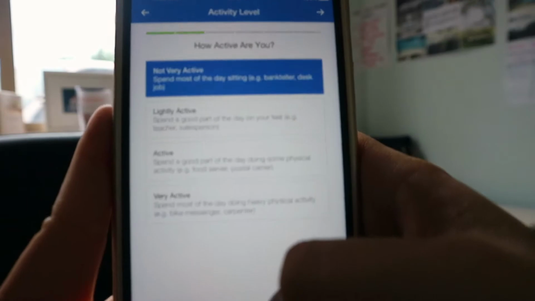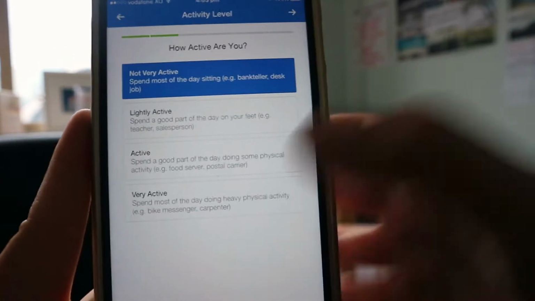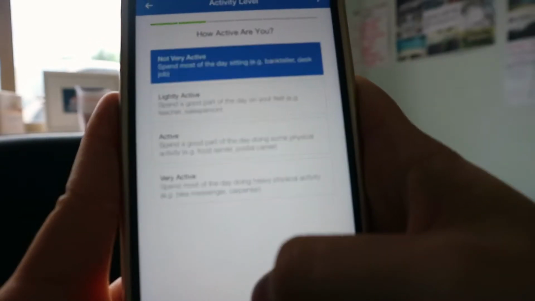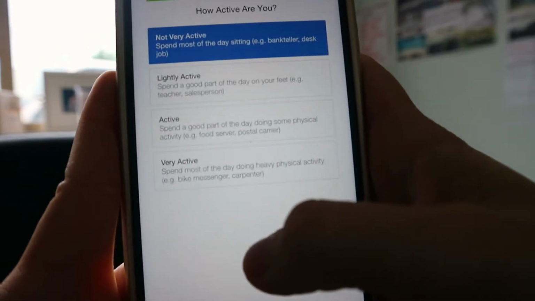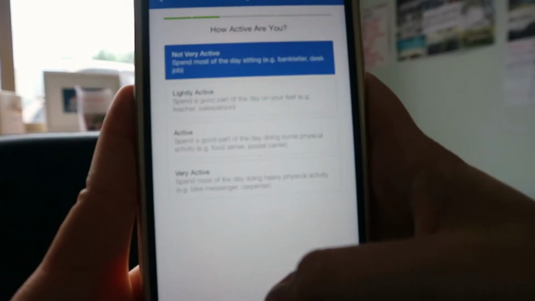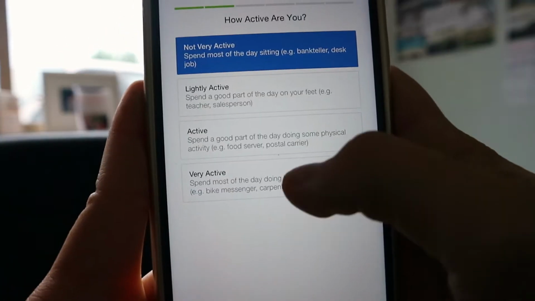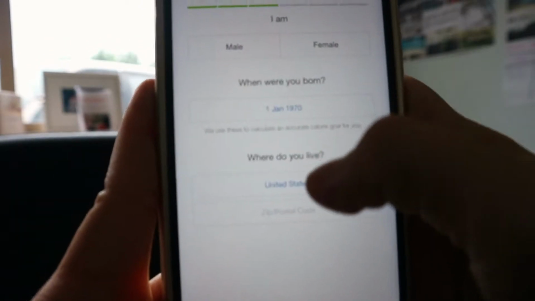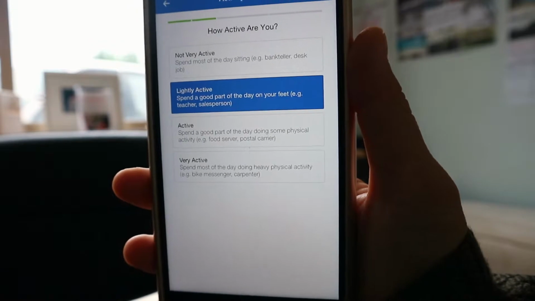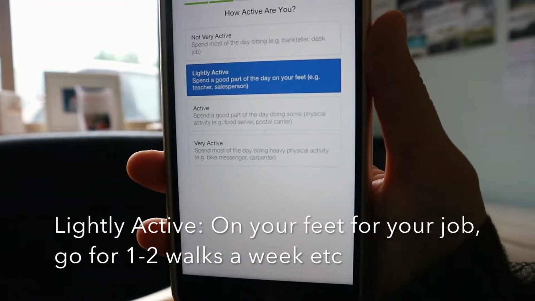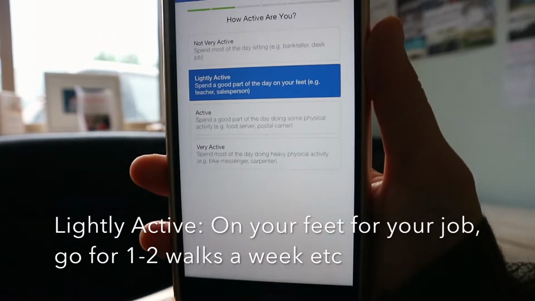Okay, the next section asks how active are you. Now this is important because the more active you are throughout the day, the more calories you need to intake through your food so that you can maintain your energy levels. So I'm going to say lightly active because most people are lightly active. Okay, you would be lightly active if you go for maybe a half an hour walk 2 times a week.